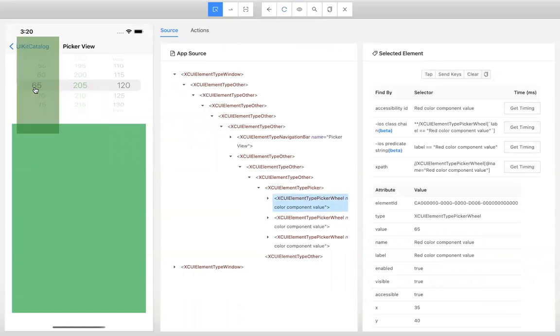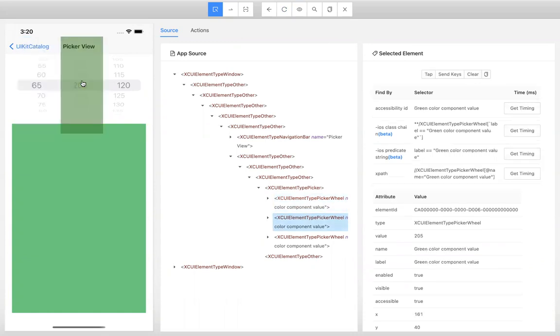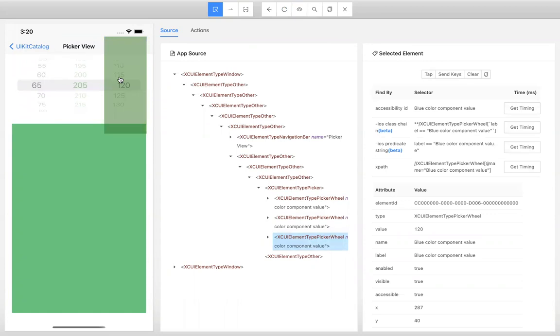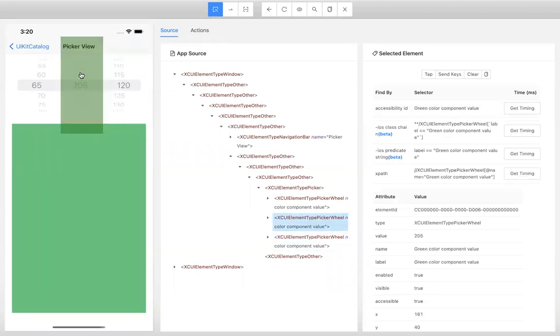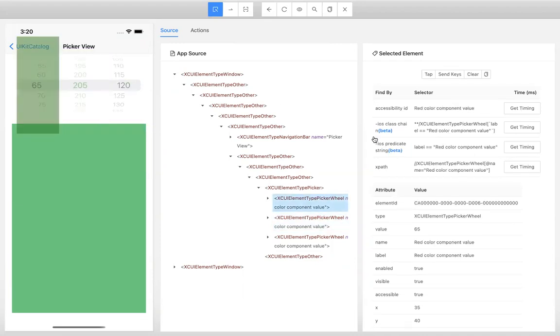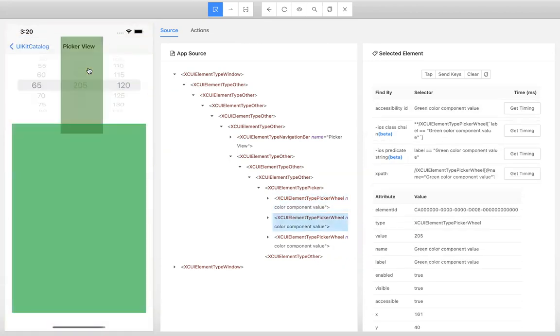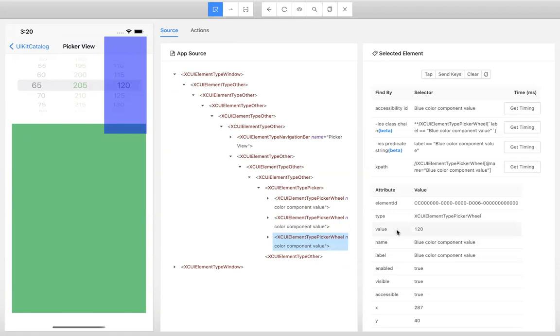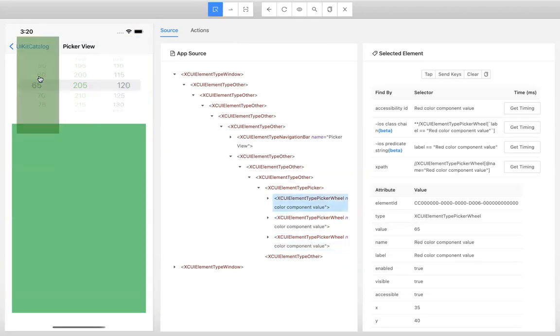The picker got split into three different views, and even the locators are prompting three views: blue, green, and red. The extreme right component is blue, the center component is green, and the extreme left component is red. By default, the value in that particular field is 65, the second one is 205, and the value attribute is 120. So you have individual value attributes and the values are being populated.